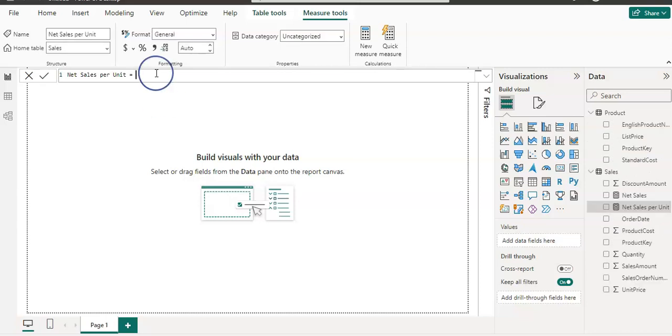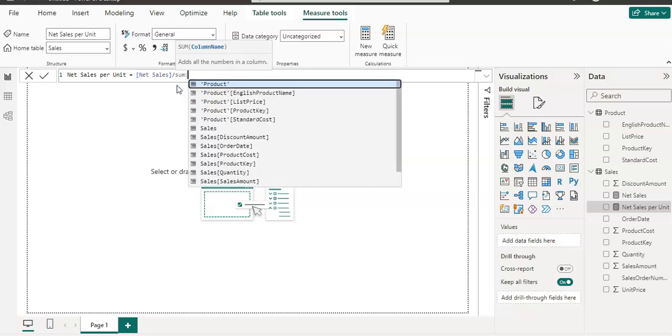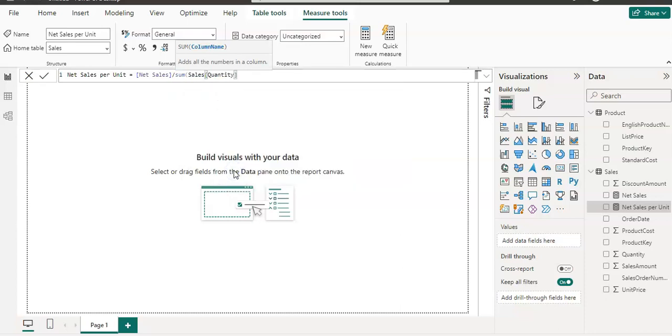Okay, net sales, and then I'm going to divide it by quantity. I have to use sum function for that, so sum of quantity. Okay, and then close a round bracket and enter. Okay, so we have both our measures ready.